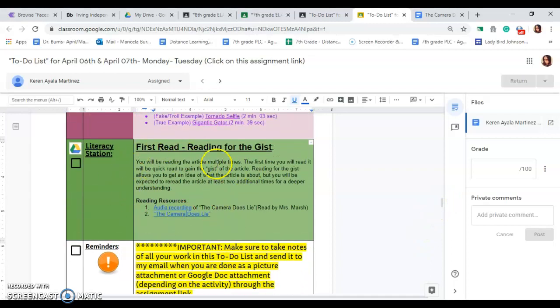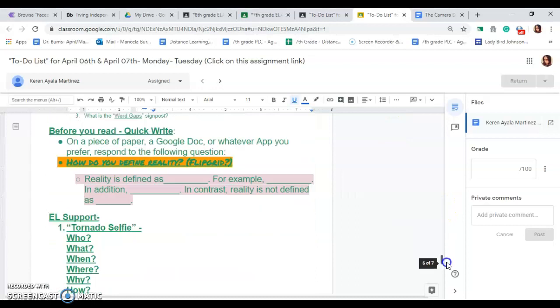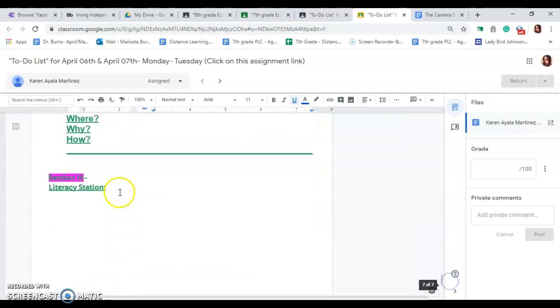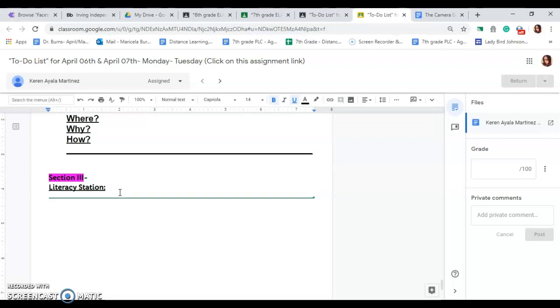And once we finish reading it twice, what does it tell us to do? Read it for the gist and then read it again for understanding. Solidify, obviously, those word gaps that we talked about, and see if you really have a better understanding on that third reading. If you do, for Literacy Station, just go ahead and let me know if you understood what you read. So you would write a little reflection on if you were able to understand what you read. So you would give me a summary of The Camera Does Lie.